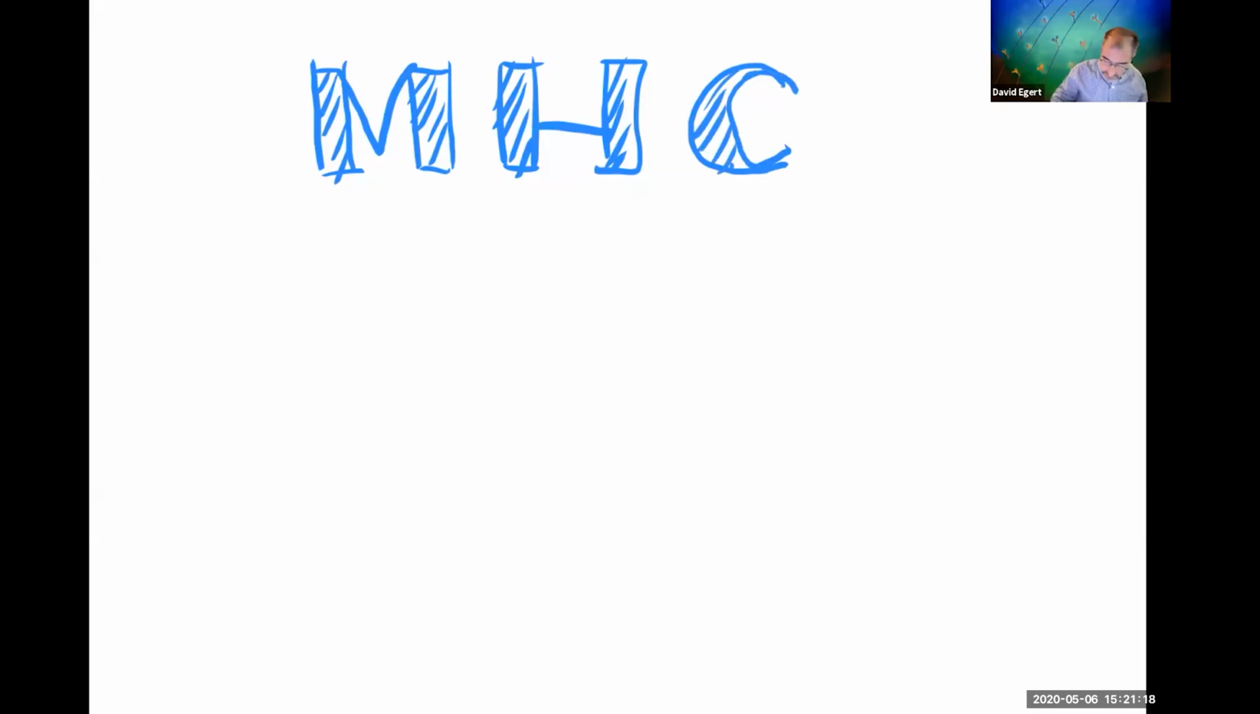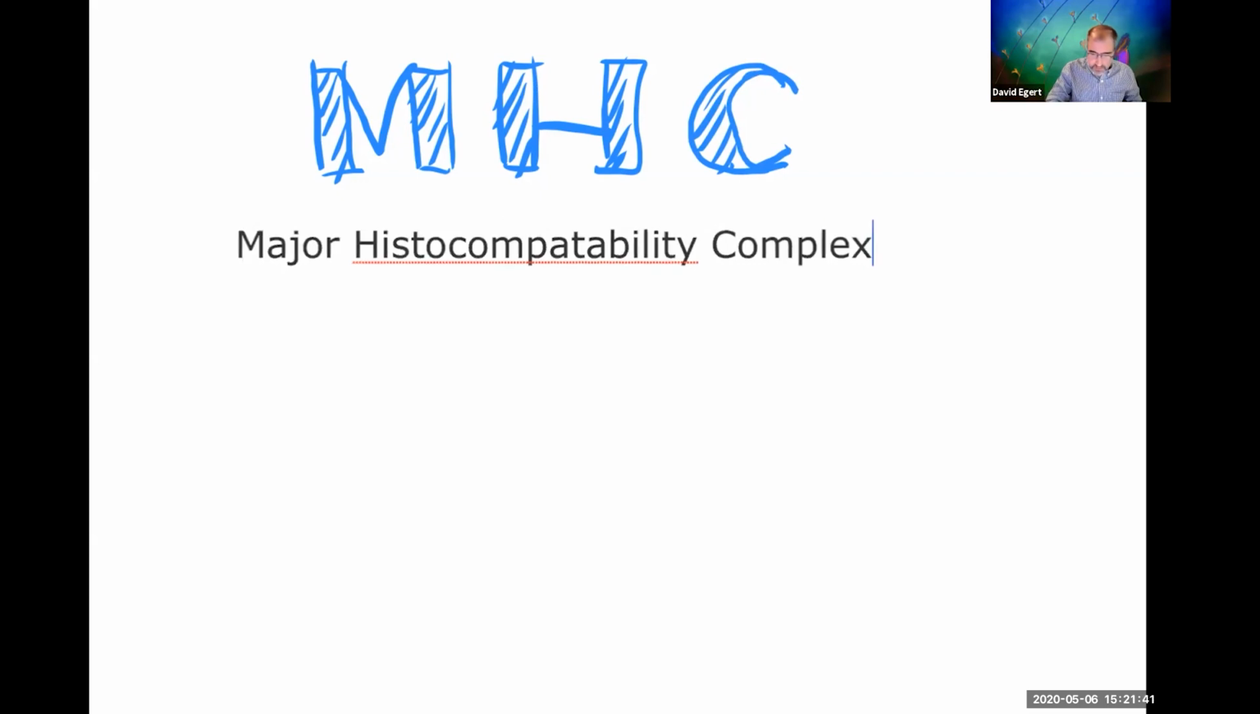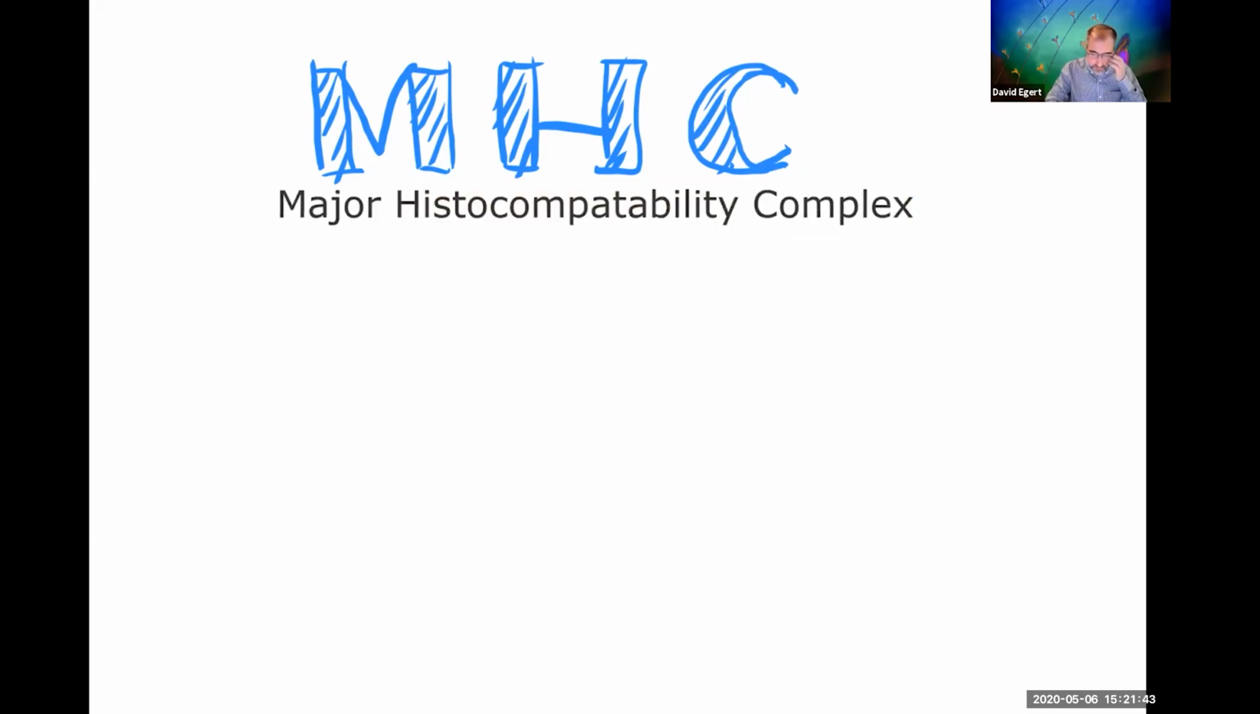MHC. So this is going to be major histocompatibility complex. So histo is just a prefix that means tissue, your tissues, your cells. So MHC is a membrane protein.